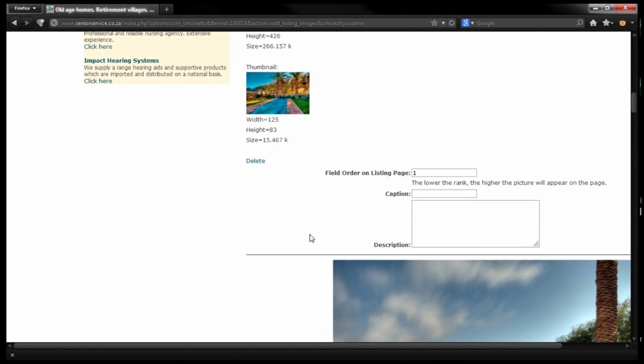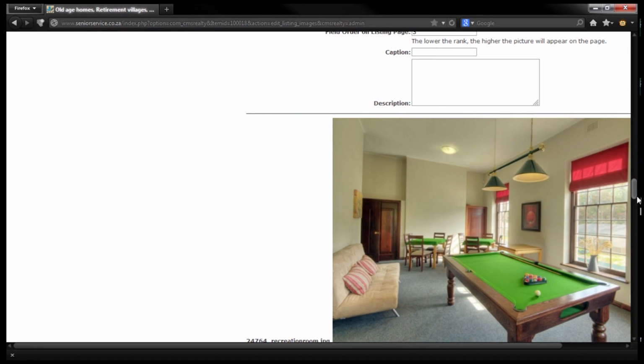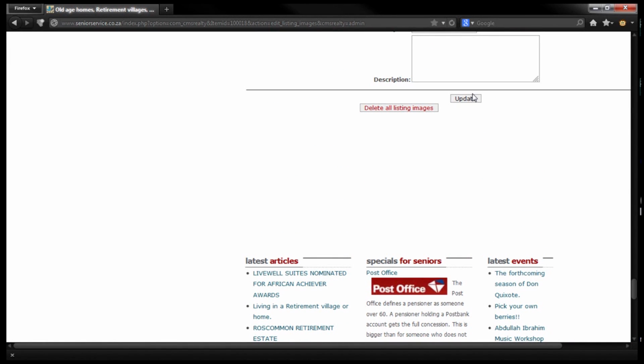Once you have made the desired changes to the photographs, you can also change the order in which the photographs appear. You do so by changing the section called Field Order on Listing Page. Here you can choose the order you wish the photographs to appear. Once you've done the changes, you simply click the Update button. Once you're happy with all of these changes, click the Return to Editing listing.